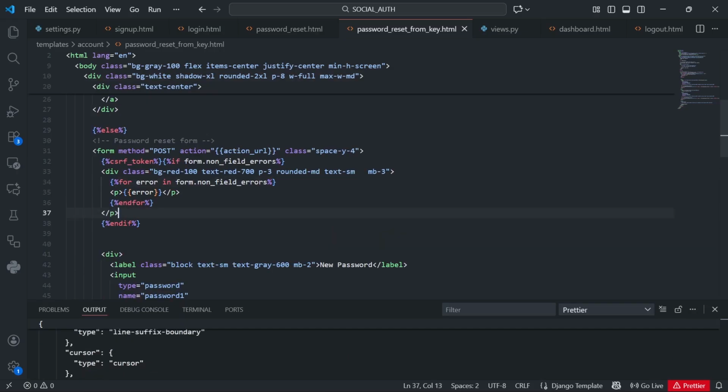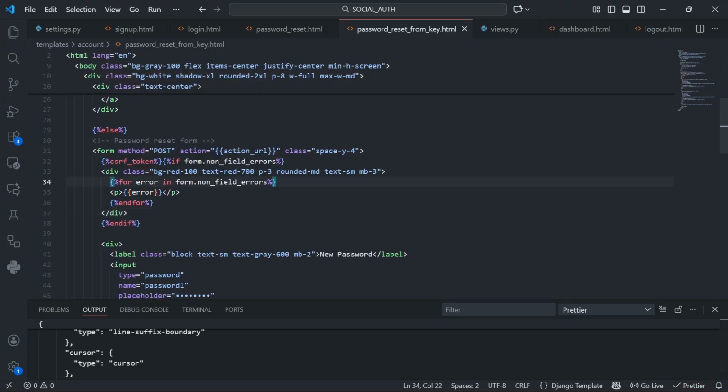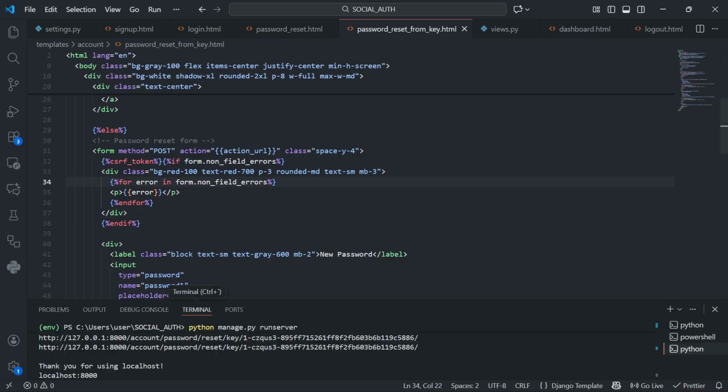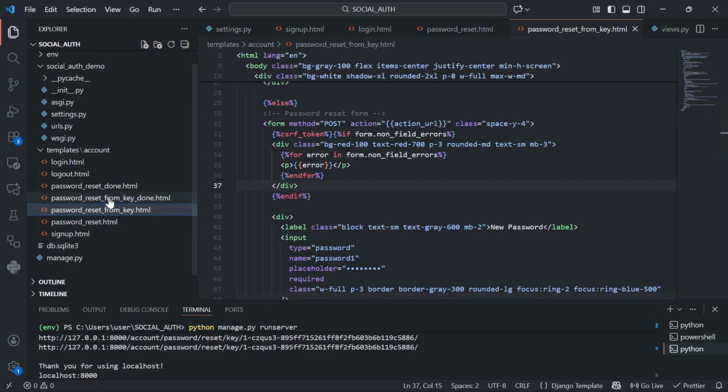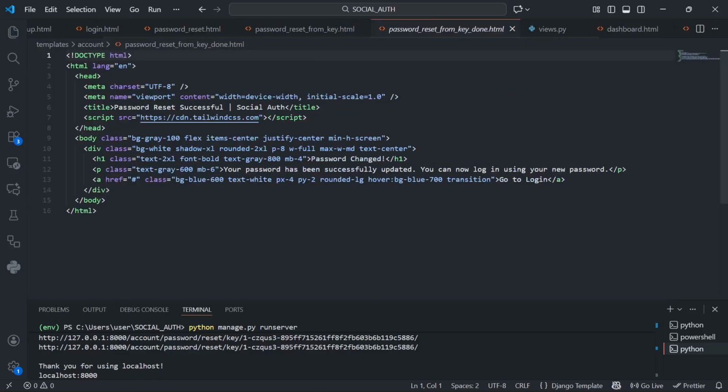So before we continue, there's a mistake here. I want to close this div tag, but I put p here. So it should be / div like this and then save it. So with that, I think we are done with this page. So let's go into the password reset from key done. This one, password reset from key done.html.